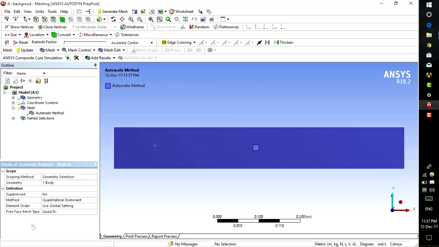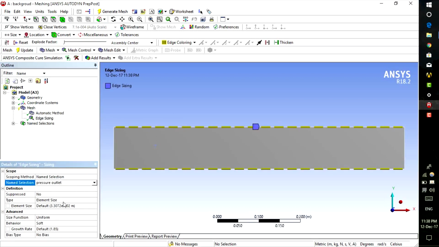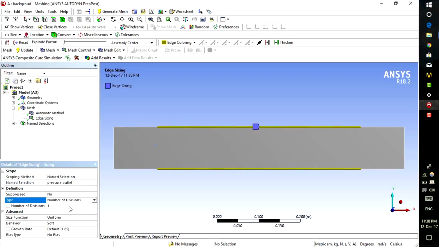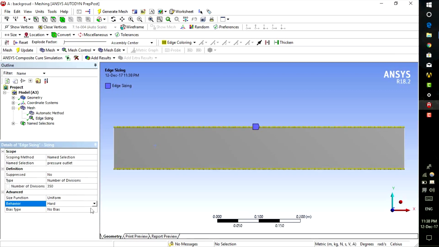Okay, and now first introduce the method here. This will be geometry and all quads, and now insert a sizing. Create here a named selection. This will be easy, I think. And pressure outlet. Number of divisions here will be 350. Uniform, so make sure it is ticked. Behavior should be hard. Otherwise, Ansys Meshing will use its own technique to mesh this geometry, and you will not get a structured mesh.